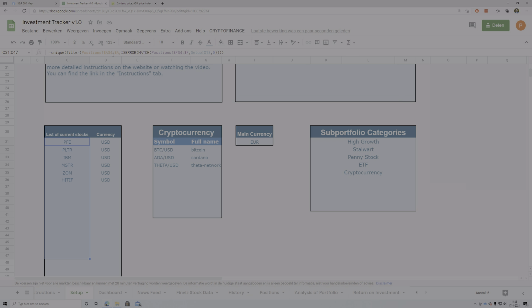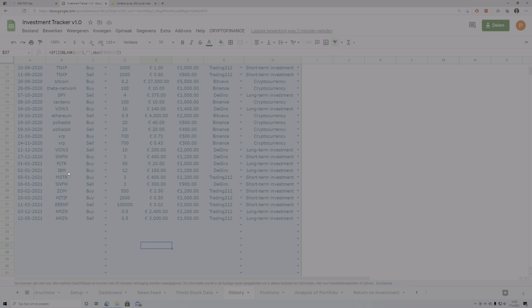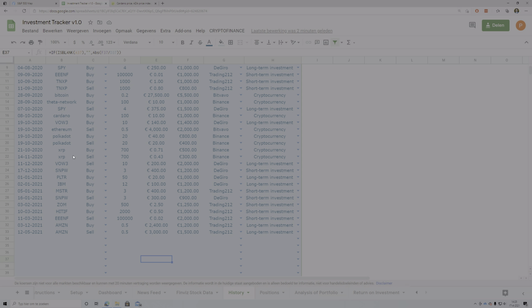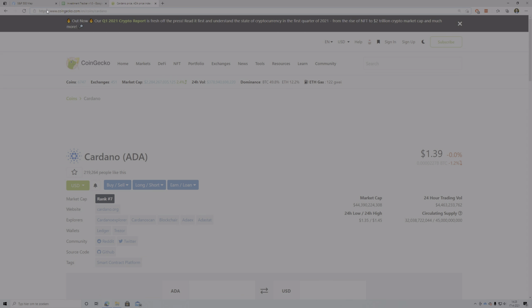There you go, it looks at positions, column A. And then you have to fill in for each of the stocks you own, whether you bought it in USD or Euro or whatever, and it will convert the currencies for you. And you only have to fill this one in if you own cryptos. So let's say you own Bitcoin, you have to fill in your history tab, you have to write down Bitcoin in small letters, not capital letters. And you have to write the cryptocurrency you own in a similar manner as the last part of the URL.